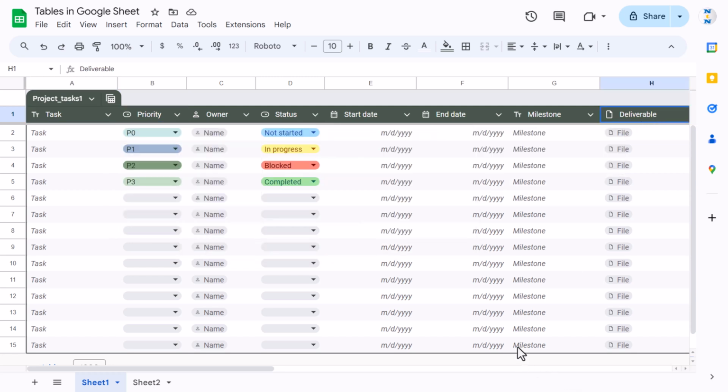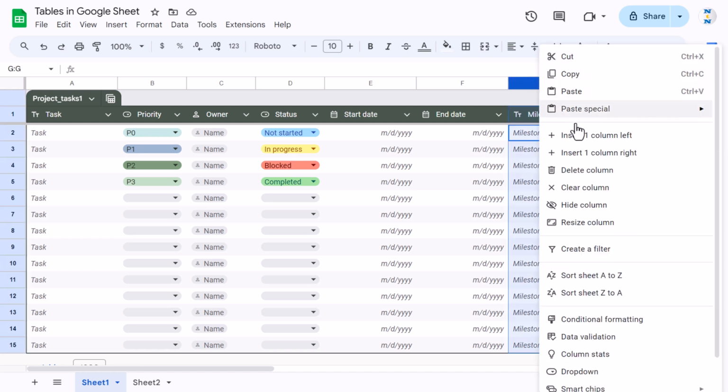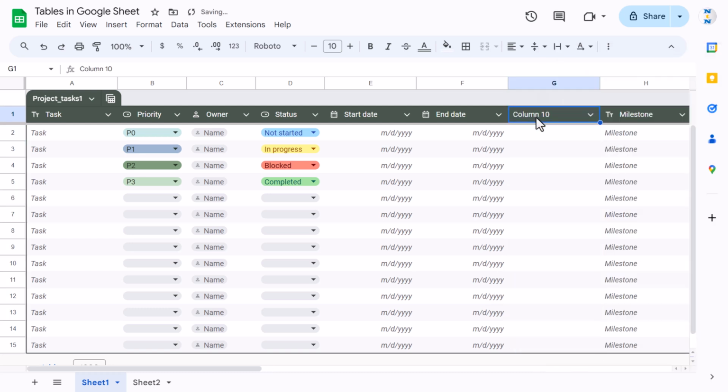You can add a new column. Simply just right click and insert a column, and that column will appear here. All formatting will be applied. You can see you can format this table as per your requirement.